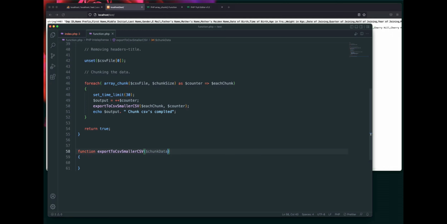Alright, and also we have here $counter. So these two things we have, each chunk and counter. And inside this function, what we can do, we can say preparing data for CSV. Okay, and let's prepare the data.